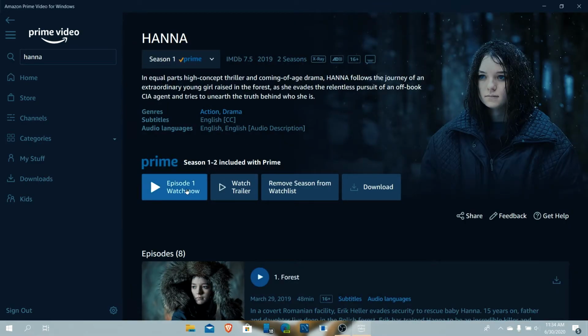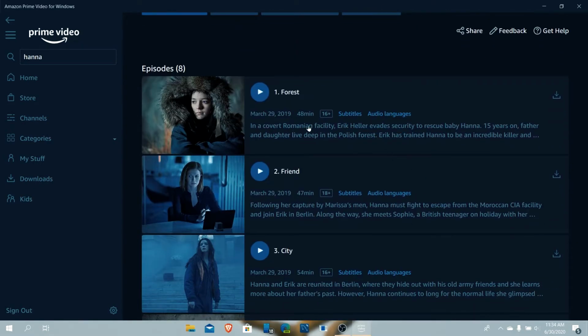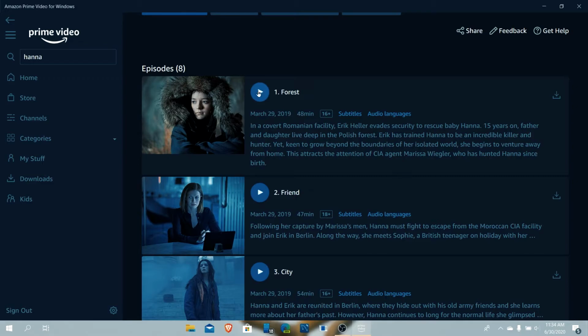You can watch the episodes, which we'll get to in a second, to show you how the video interface is. You have your watch trailer, you have your remove from watch list, and you have your download. I'm not going to download it, just that I don't have that much space on this computer, and I'd love to reserve my space. And then here you can see the show synopsis and things like that. So if I hit this, it doesn't start play. You have to hit this play button for it to start.